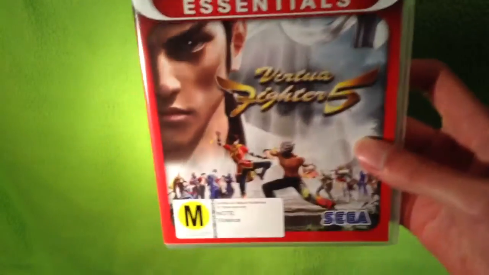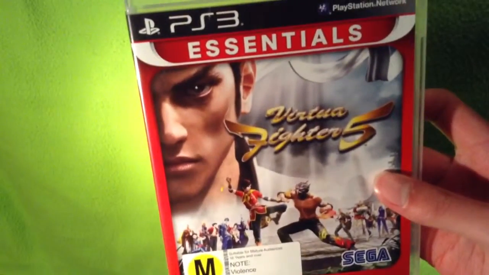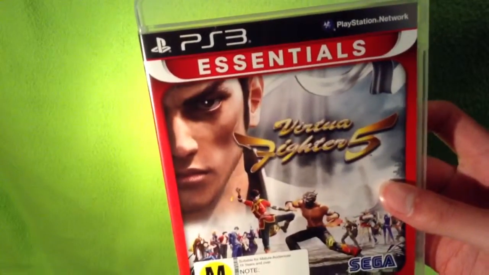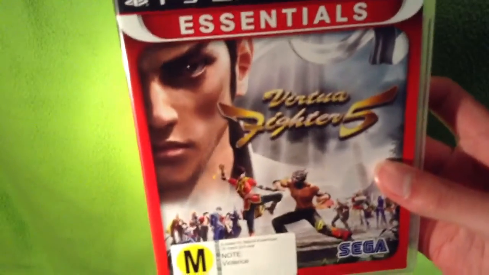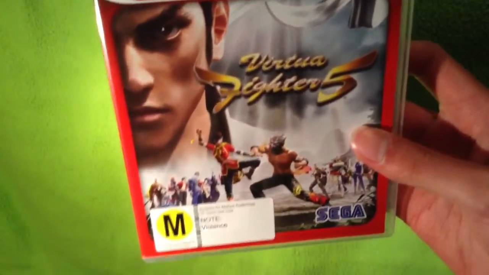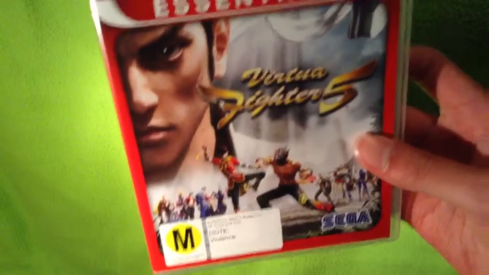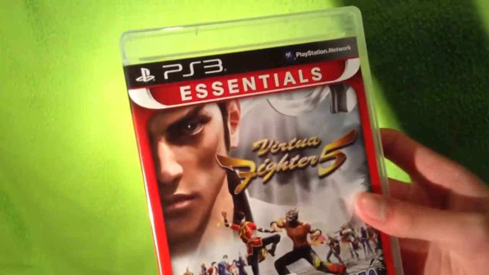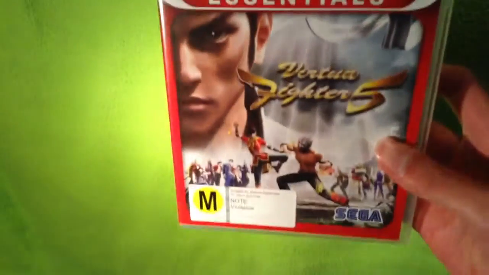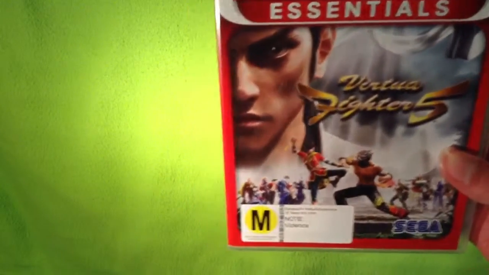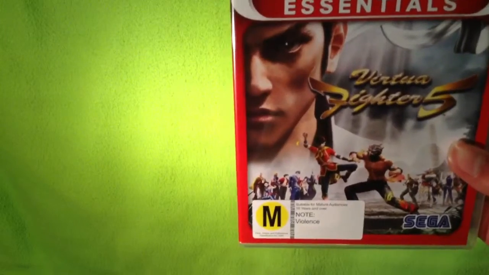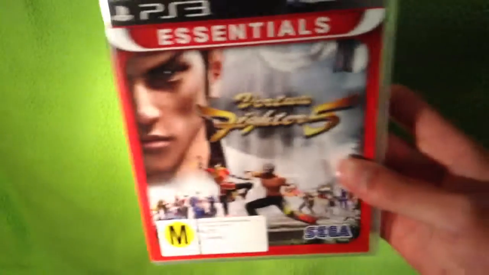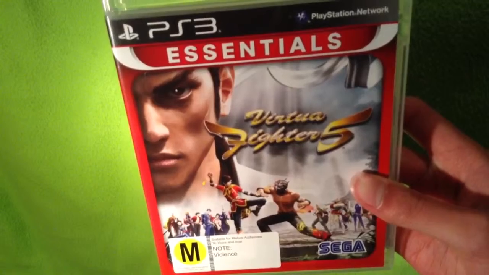This one's also region 2. Virtua Fighter 5. And actually this game, I played it once when I just got it, and I think they used a lot of audio from the previous game, or games. Yeah, but it's still pretty fun anyway. But I need to get used to it because I'm so used to playing Tekken, and their moves are a bit different to how the moves in Tekken are.